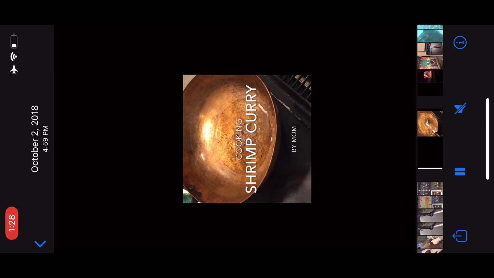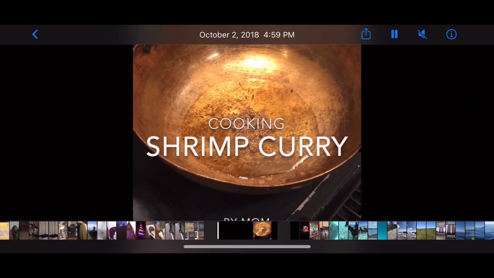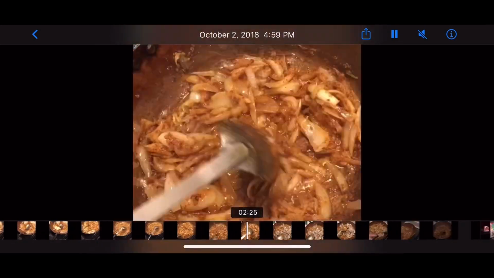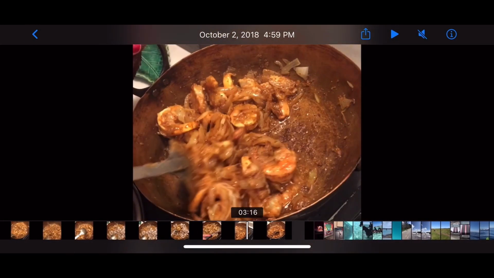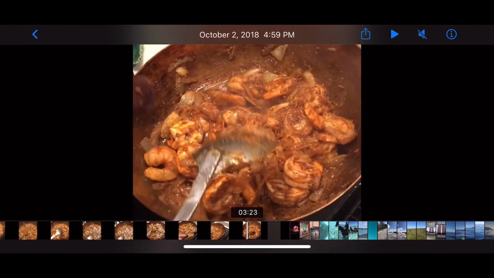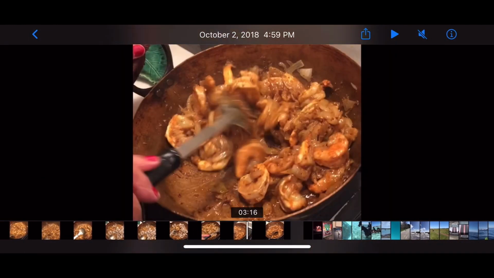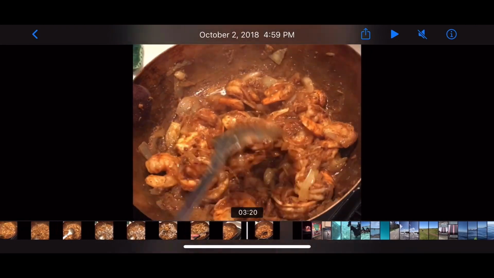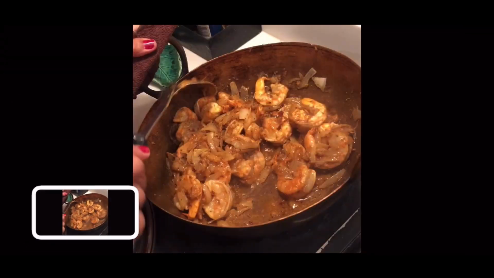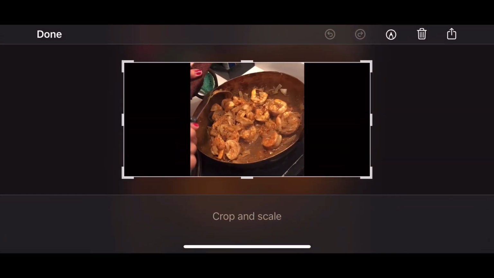So I found an old video of Mom making shrimp curry, and I loaded it, and then I'm just going to scan through it real quickly to find some image that I liked. And then once you find the image, you press those two buttons at the top of the iPhone to take a screenshot. When you do that, it'll save the picture to the Photos again. So there's the screen capture I just did.